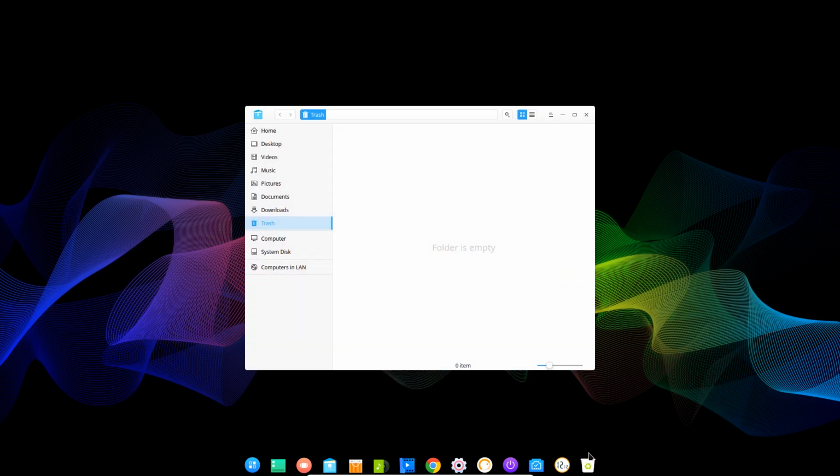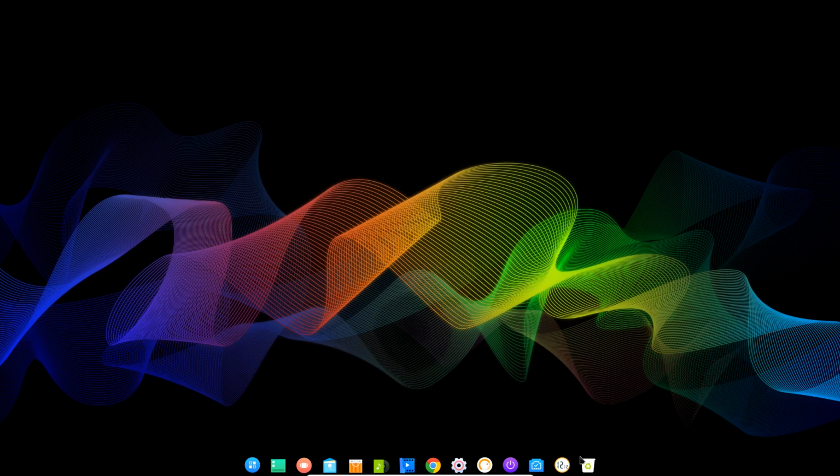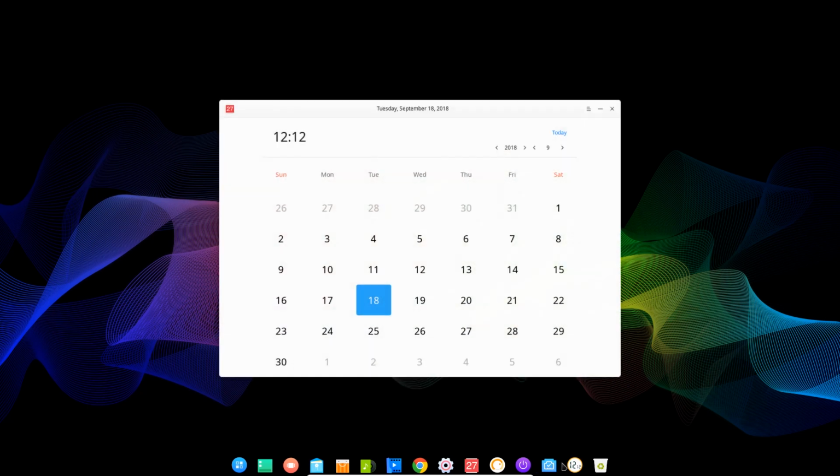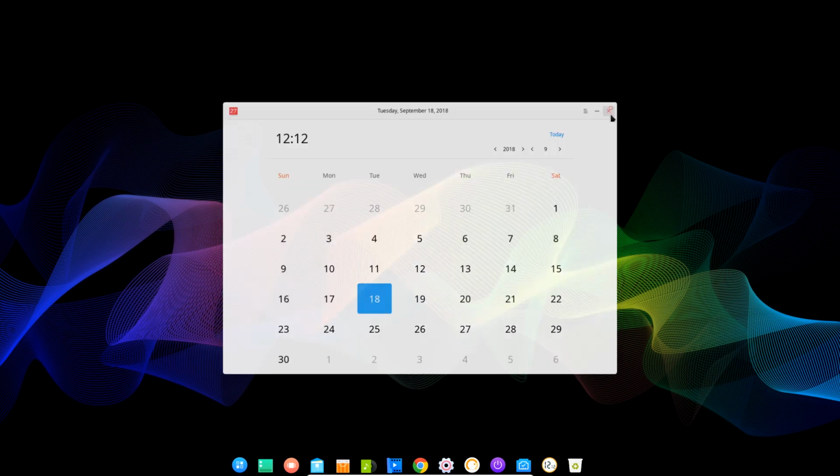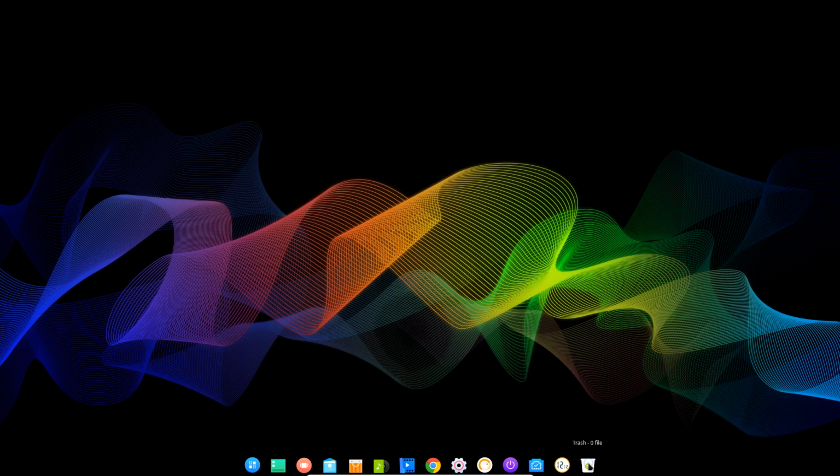We have the trash, which of course is just basically another folder. Here we have a trash folder. We have our clock with our time and the calendar. And right-clicking on these will give us not much options.